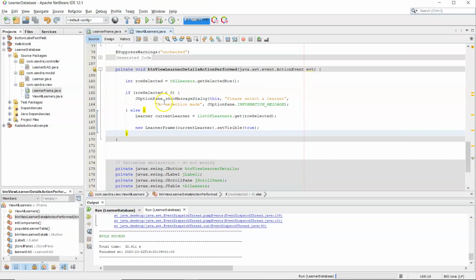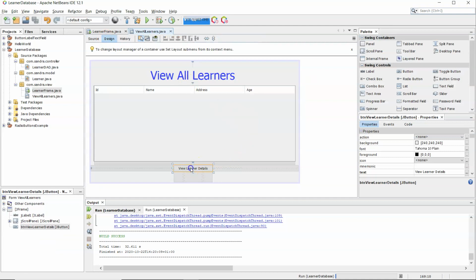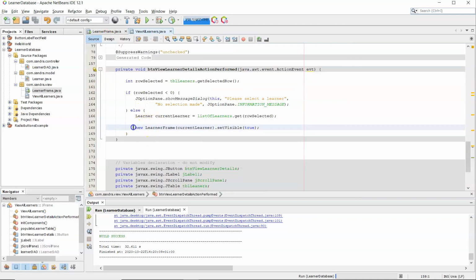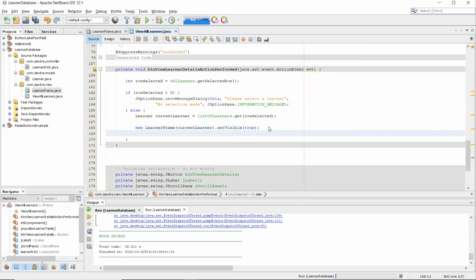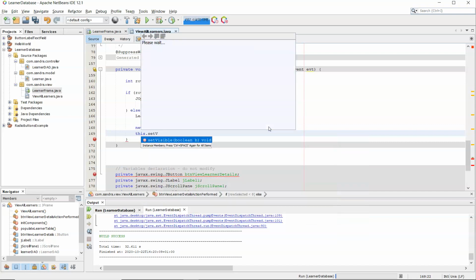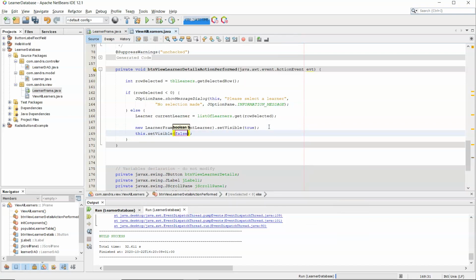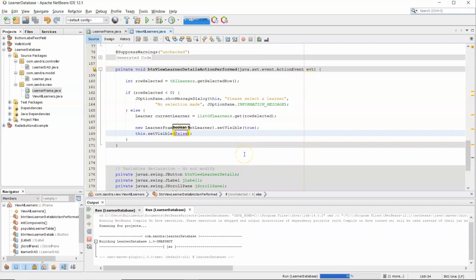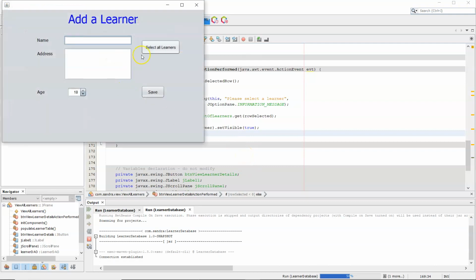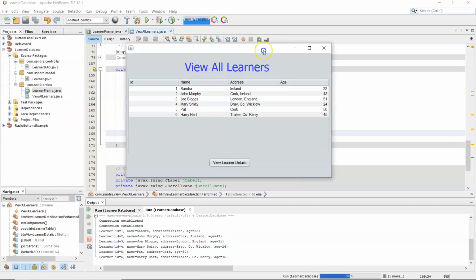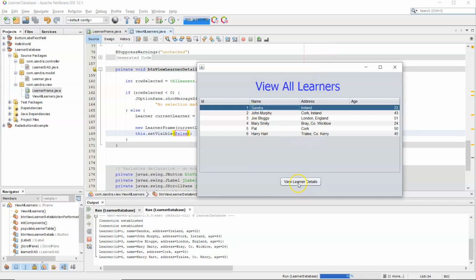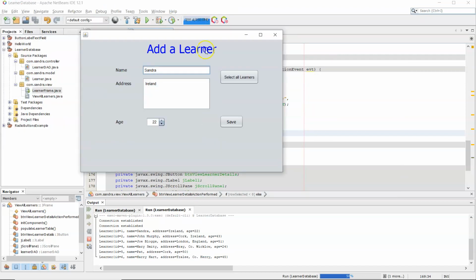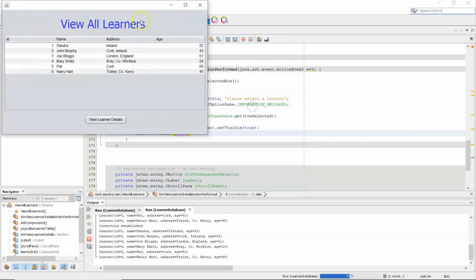So last thing, into design, where I view all learner details, make the first frame visible, and set this one's visible to false. Okay, last test, and hopefully that will be okay. Okay, so the first frame is gone. I select somebody here, view learner details. Okay, that's working fine there. Yeah, and no issues there.